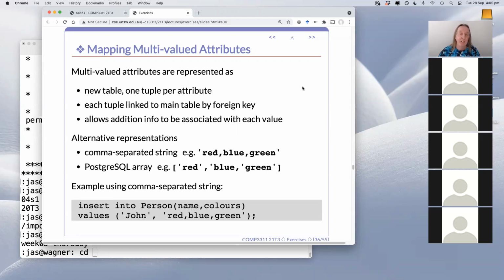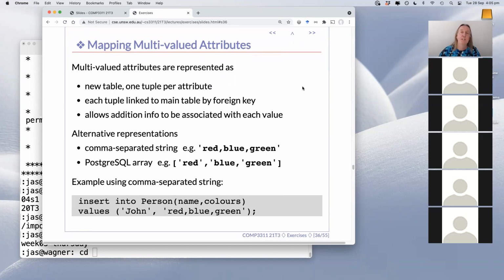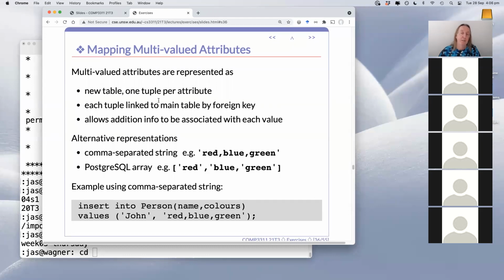Indeed. All right, multi-valued attributes. So we hadn't discussed how to map them from an ER diagram where they're relatively straightforward, to SQL. So the basic method is make a new table where each entry in the table represents one of the values that you would have had in the multi-valued attribute. And of course, you've got to know which entity it's linked to. So you have a foreign key in SQL terms.